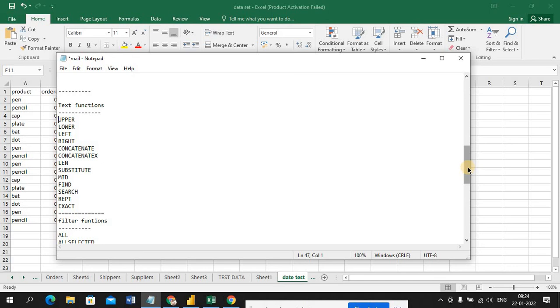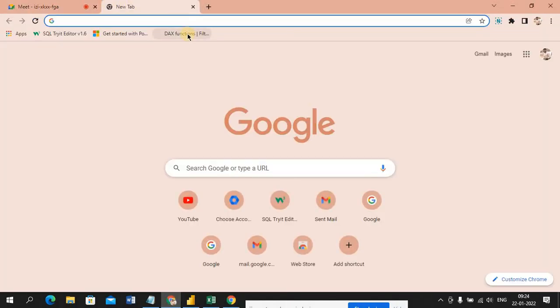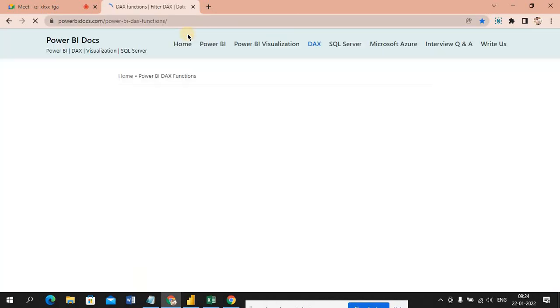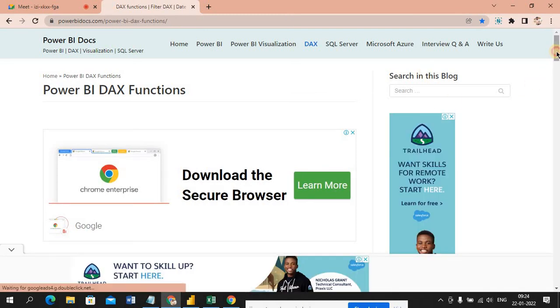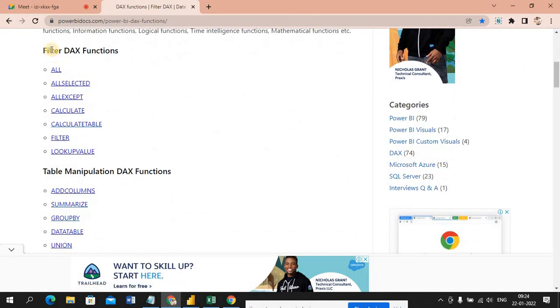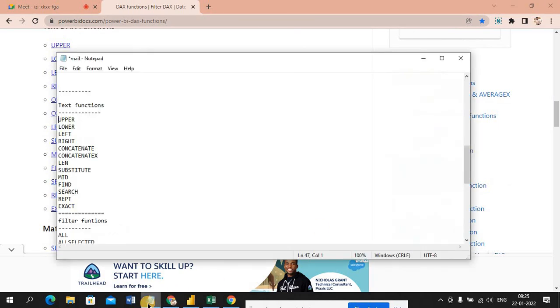Unless you do practice, this won't stick. Guys, I provided you the link also. I think the same link I provided you. You can go here. Filter, text functions, table manipulation and so many functions are there, but in the notepad I have all the important functions which mostly repeat in real scenarios.